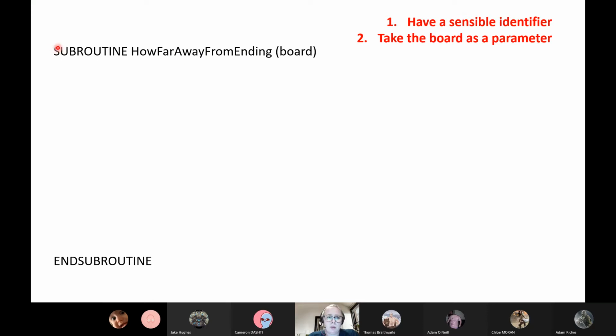So we open the subroutine here, subroutine, how far away from ending. Notice I've just put capitals every other word to make it slightly easier to read those distinct words. And then number 2, take the board as a parameter, and that just goes at the end there. Now, I've put end subroutine in here, but obviously if you were doing this in the exam, you wouldn't write end subroutine before you'd written your algorithm, because you probably wouldn't know how long it's going to be. I've just put it there to remind you that if you start a subroutine, try to remember to end it. I don't think you'll lose any marks if you didn't put it in there, but it is worth including.